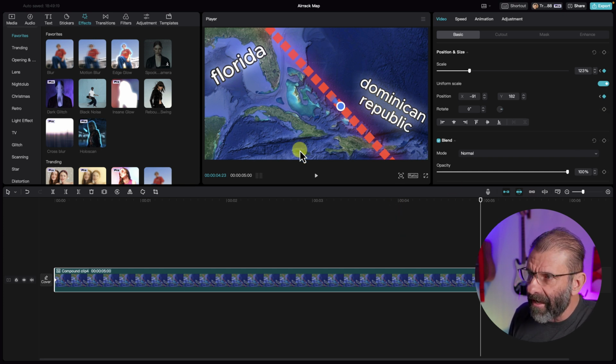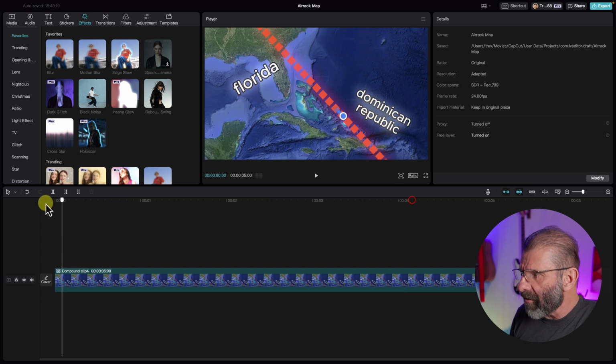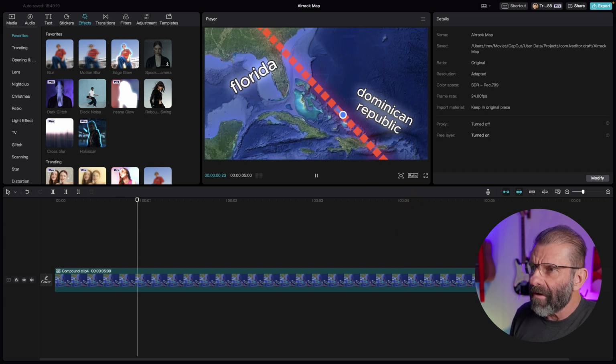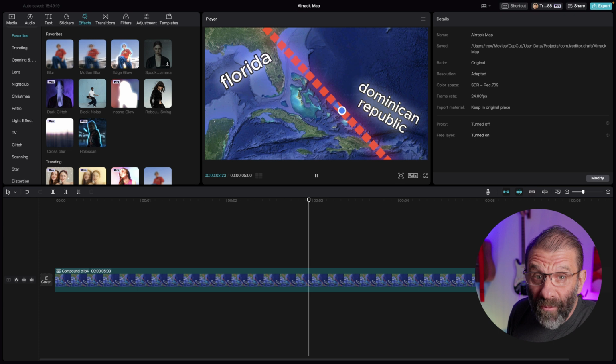And now I'm gonna click off so I don't have this white line around it. Go to the beginning and what? That looks super pro, don't you think?